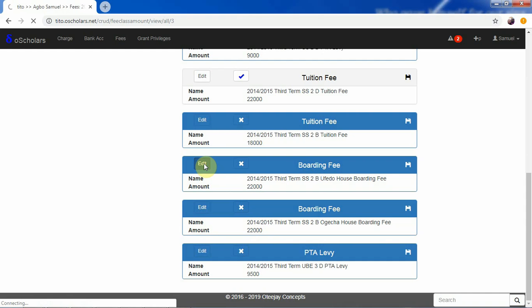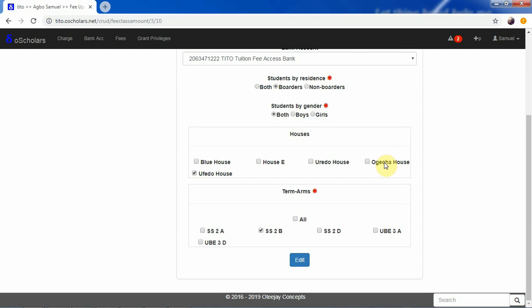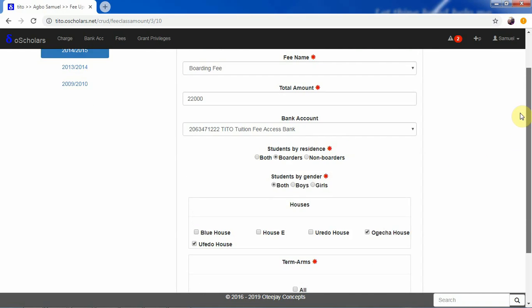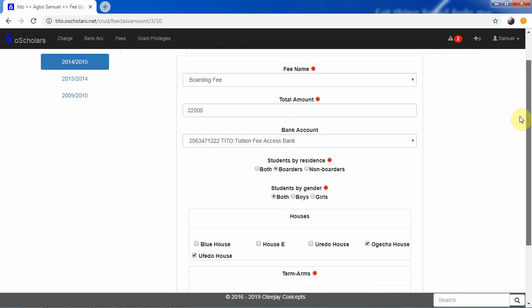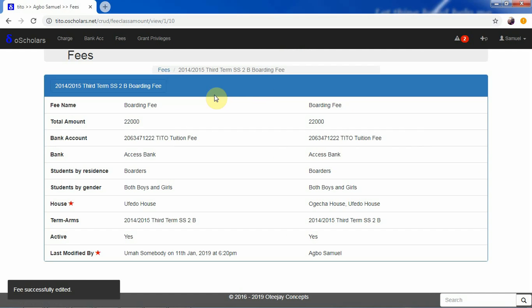If we click on this one, which is a fee that's supposed to be paid for the house, we can decide to come here and select that it's not only for the house, also students in the child house have to pay for it. We are actually trying to edit that. Maybe you can decide to edit other things, but that is the main thing we want to edit. That SS2 B students, for the house and the child house, have to pay for this particular fee. The boarding fee for them has to be that amount.